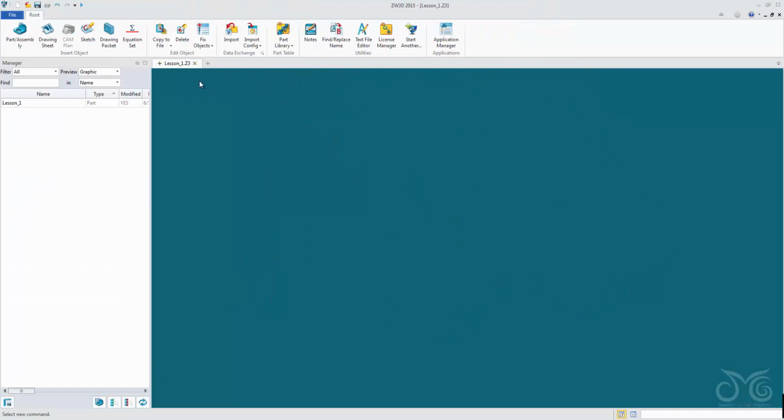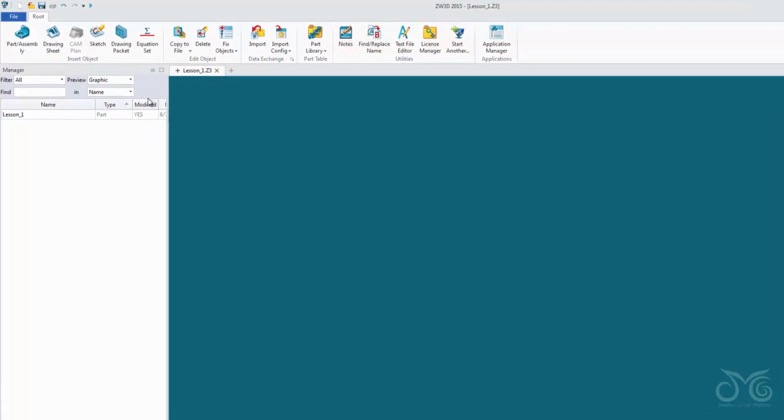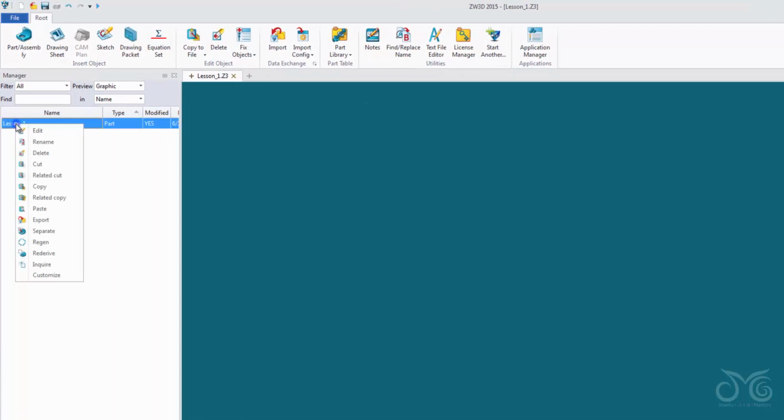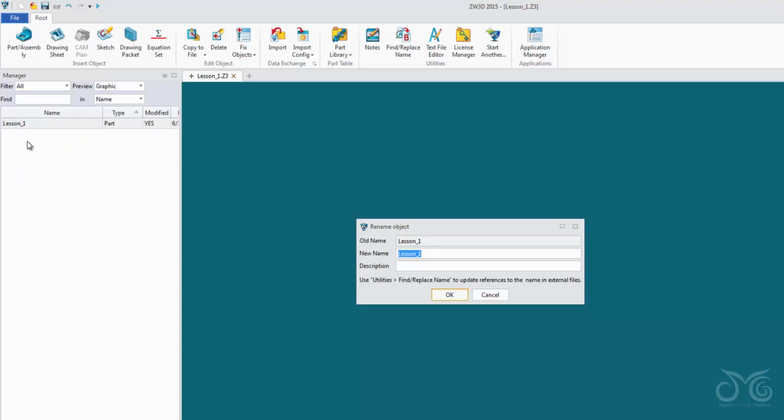Okay, so now let's rename our part. At the moment our part name is the same as our file name. We can rename our part by right clicking on the name, navigating to rename. We can type in our name. And we can add a description if necessary.